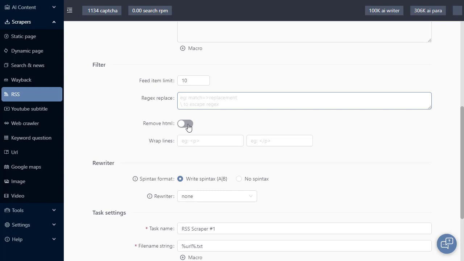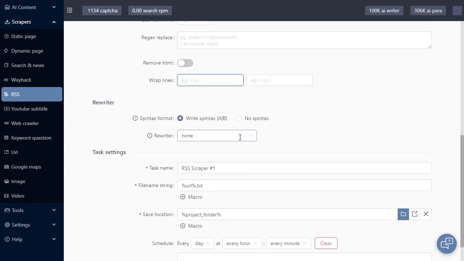If you want to remove HTML from the saved article, just toggle this button. You can also choose to wrap lines in additional tags or any other content. RSS supports the use of a rewriter as well.